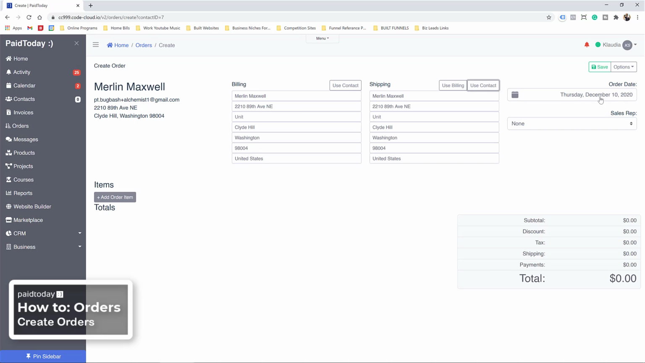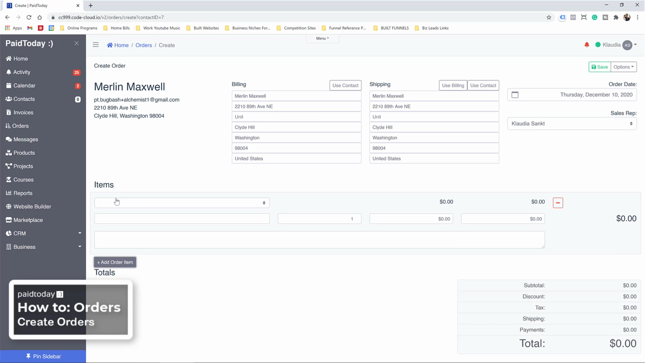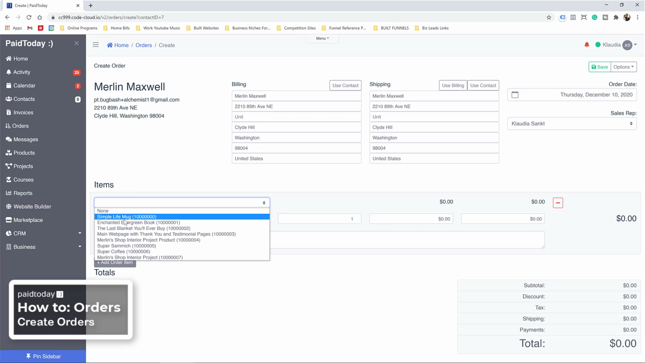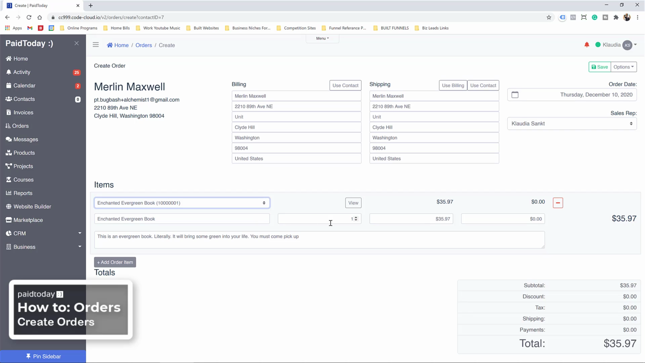The order date will leave today. If you are attributing sales to sales reps, simply choose the team member you want to attribute the sale to. And then for the line items, we just go ahead and click Add Order Item. And then we can choose from any of the products that we've created in the Products Creator. So you just go ahead and select it, auto-populates that in. You can up the quantity or the price per unit, so you can make edits to these as well.